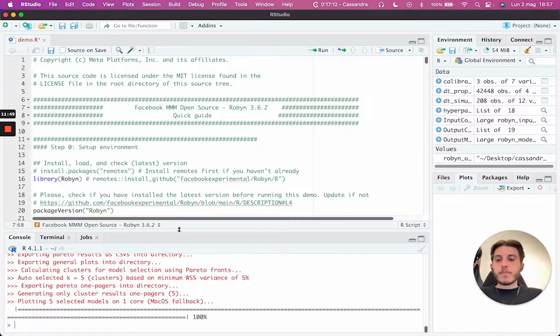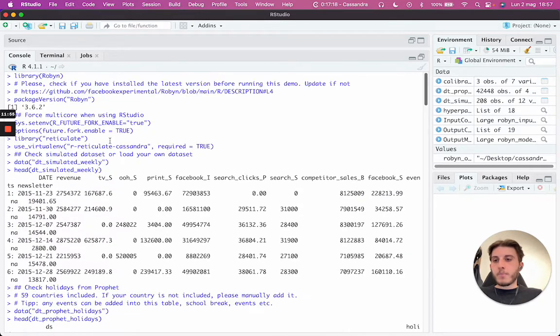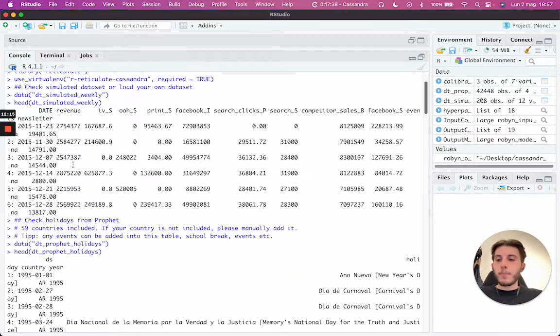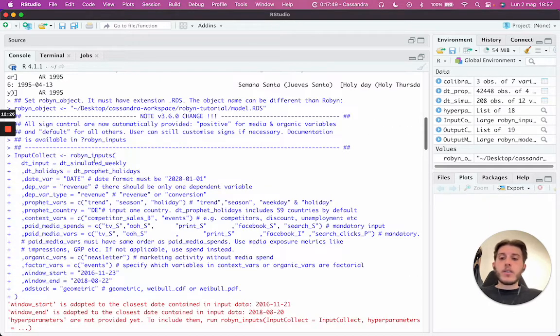But anyway, I will show you my console first, just to show you what I've done so far. Really simple. I've imported a library, checked the package version, which is 3.6.2, and set the multicore. I'm using Reticulate specifically for Nevergrad, so I do library Reticulate and then use virtualenv. Then I'm importing the simulated weekly data, so the demo dataset, and the Prophet holidays dataset. I'm setting my Robyn object, which is the path where I want to save my final model on my computer. And the first thing I'm doing is simply Robyn inputs.